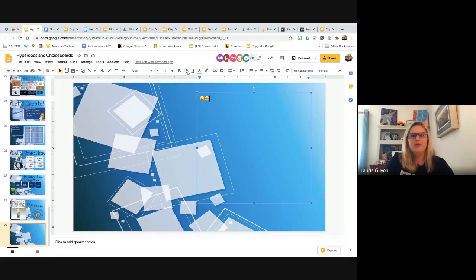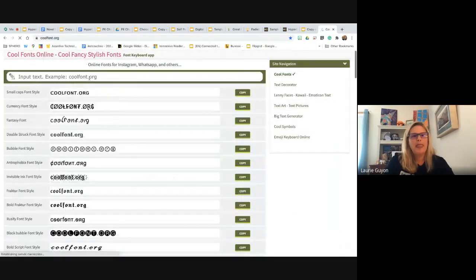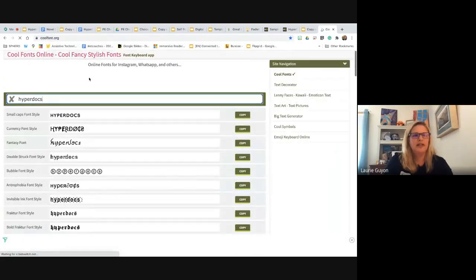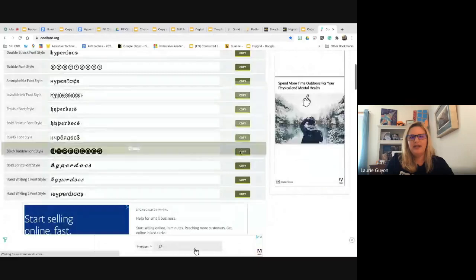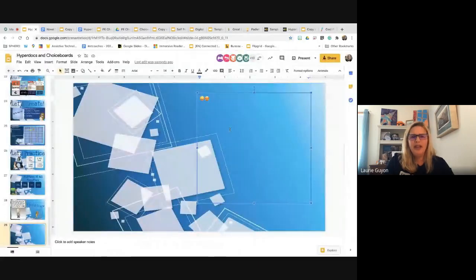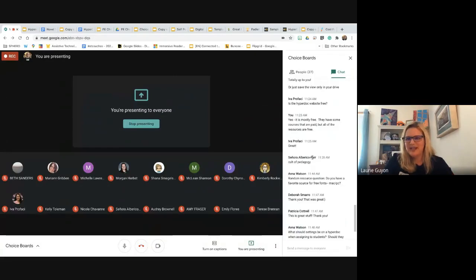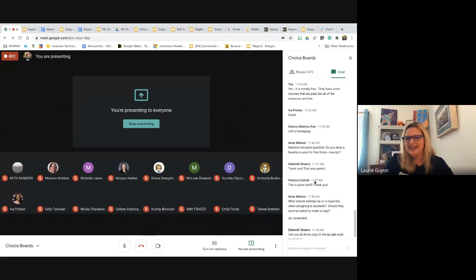The other fun one that I sometimes use is called coolfont.org. And here you type in anything. So I'm going to type in Hyperdoc, and it'll give me these different fonts. And then I just hit copy, and I hit paste, and it'll put in that fun font for me. But typically, 99% of the time, I use the ones that are built into the Google Slides. All of those work on Mac or PC.